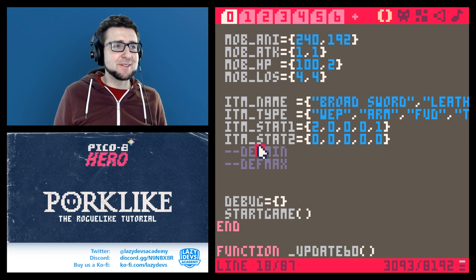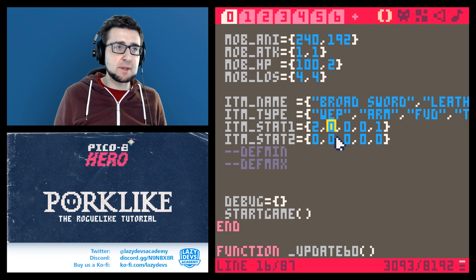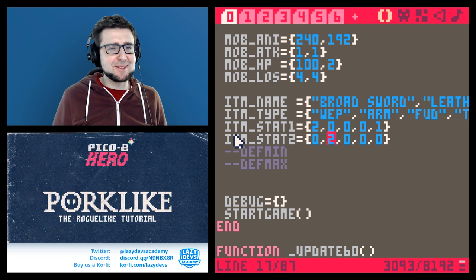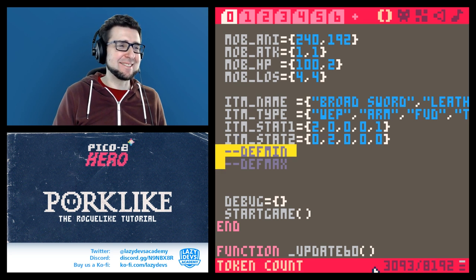Man, a lot of explanations. So what I want to do in this leather, I want to put the defense minimum here and the defense maximum here. So let's say our leather armor is from 0 to 2. Actually, you will see in the math in a second how that works.